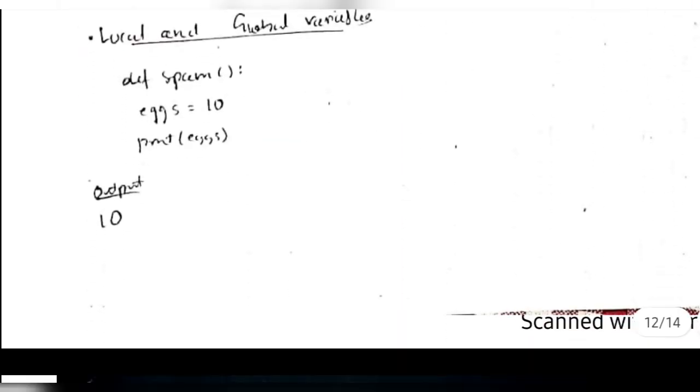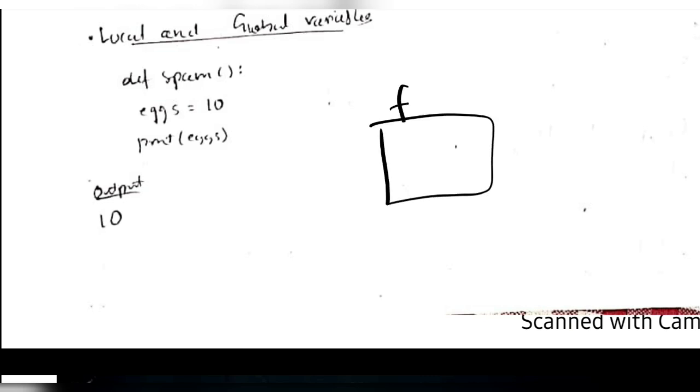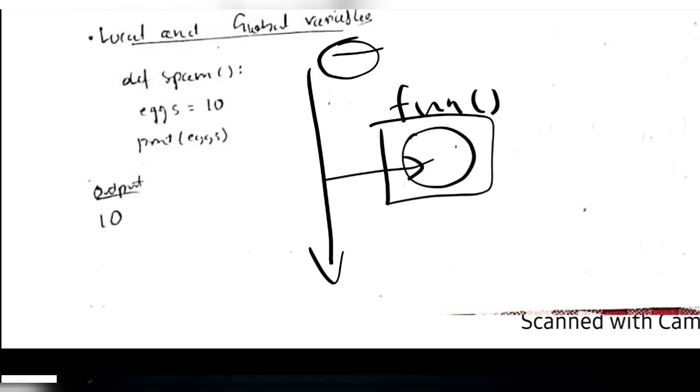And coming to local and global variables, local means if I define any variable inside a function, that is a local variable to this function. Global means it's available to the whole program, if I define it at the first only.